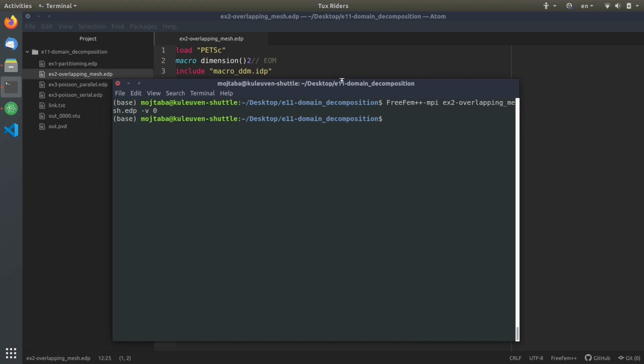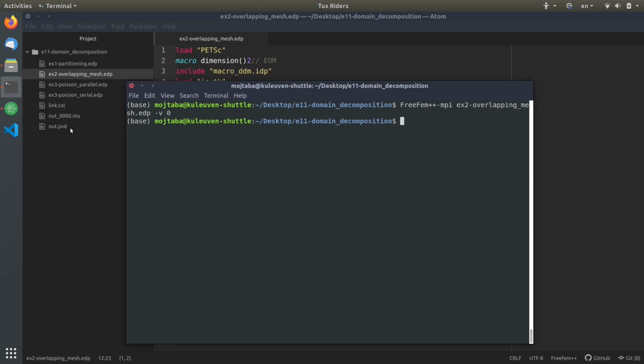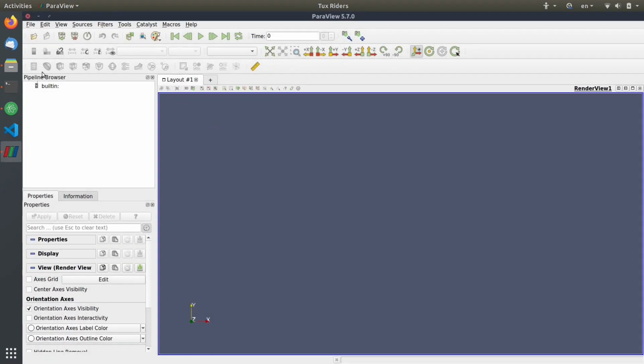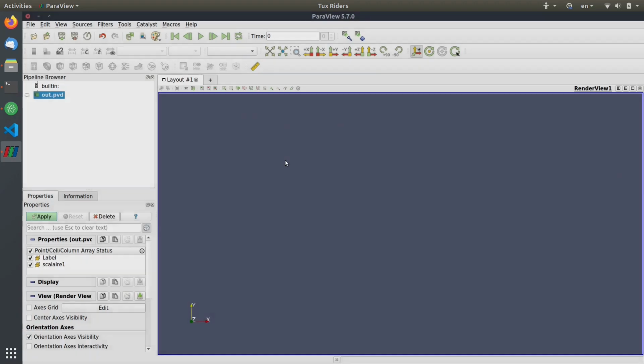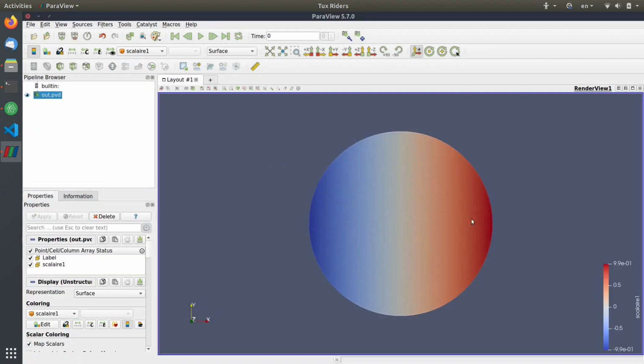In this case, because there is no parallel execution, I have only one file, so I can quickly show you. So this is the out.pvd. I could have opened that directly. So the out.pvd, and it is only one mesh because there is no overlapping, and this is the coordinate x.